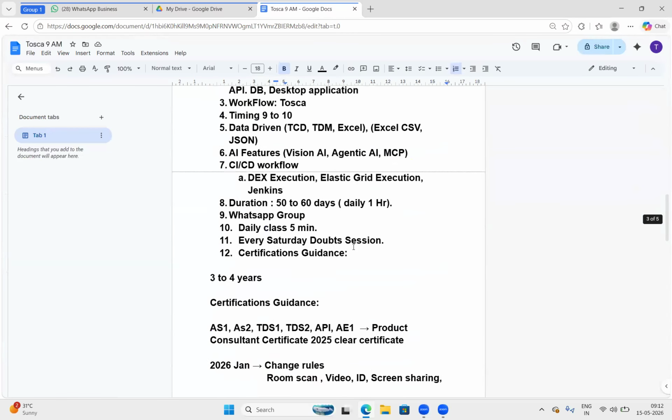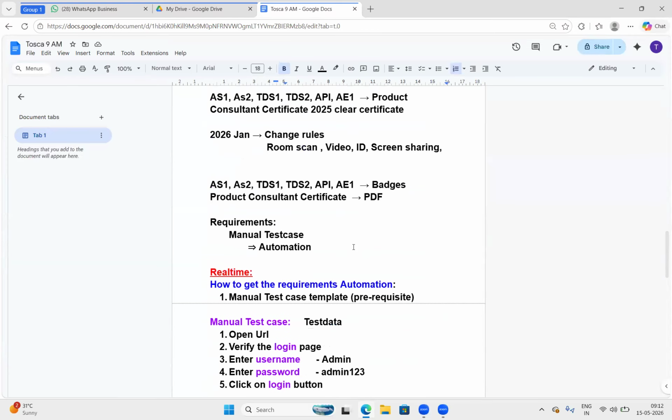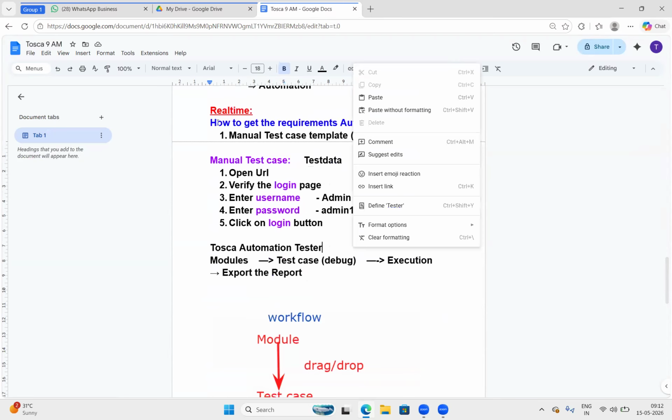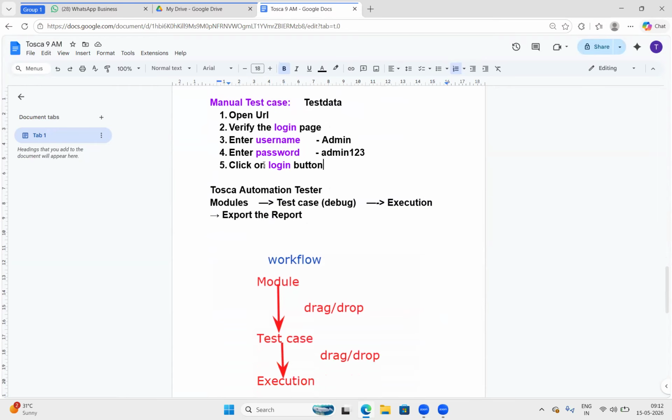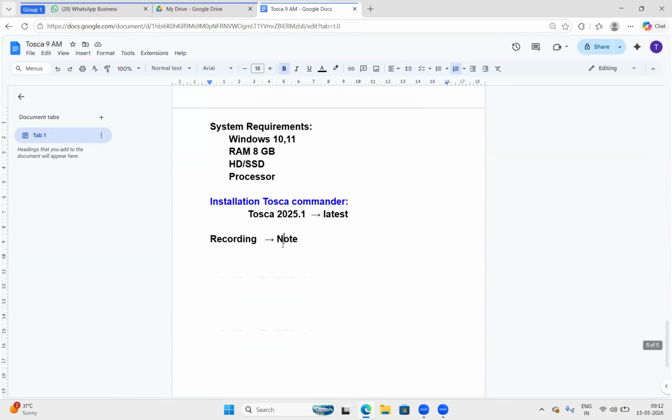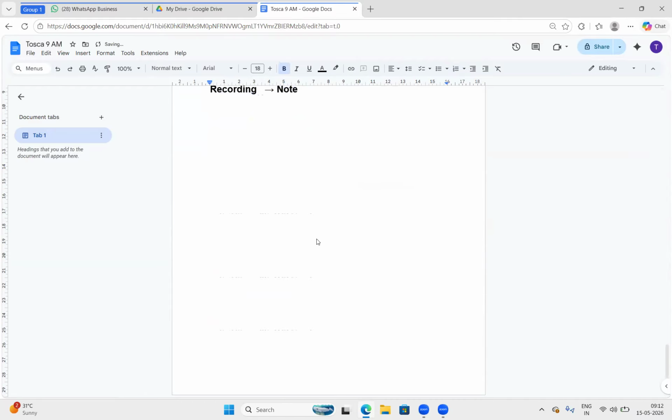What are the advanced features in Tosca and why is it the most popular, with one example? What exactly is the real-time workflow, how do we work in Tosca? Are all these things clear? So today I'll start Tosca Commander completely from the basics.